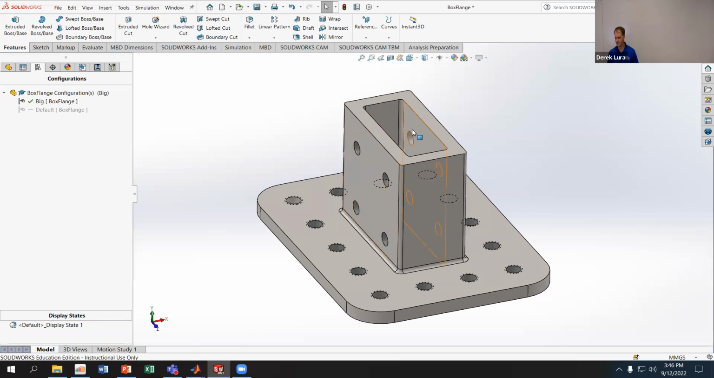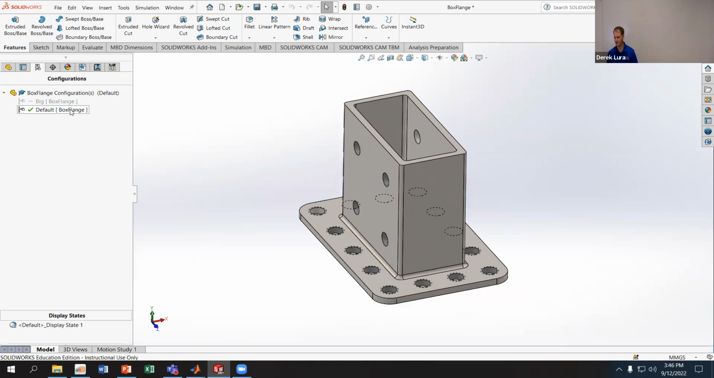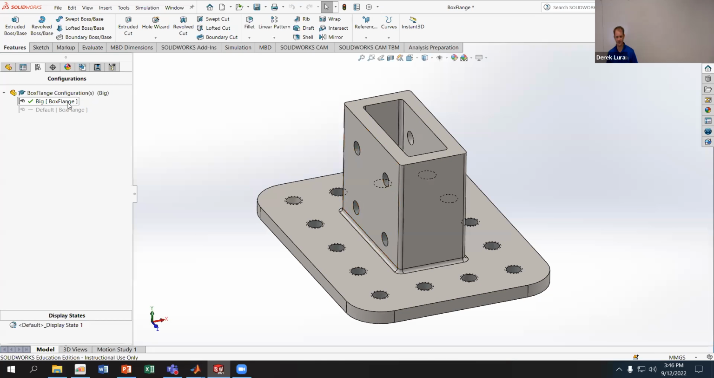And now I have this new configuration with thicker walls and the bigger flange. And if I go to my default, it's going to automatically keep what I wanted inside those settings. So that's the first thing. And you can do that for pretty much any feature. You have a question, Martha?